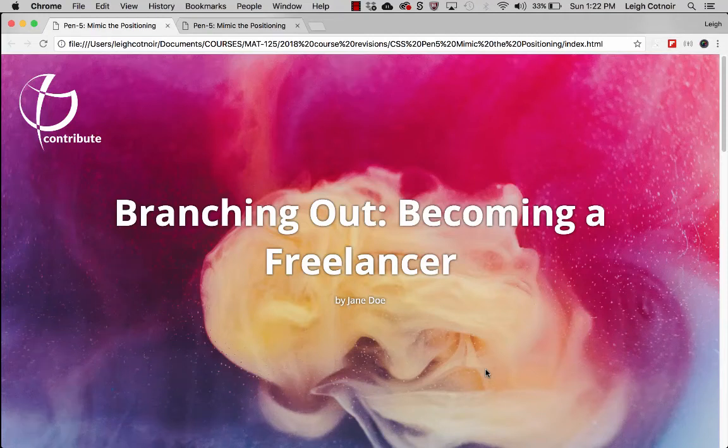All right, this assignment's going to deal heavily with positioning, specifically the position property, and we're also going to talk a little bit about floats, but mostly this is about position. So this is the final example of what we're going to try to do.